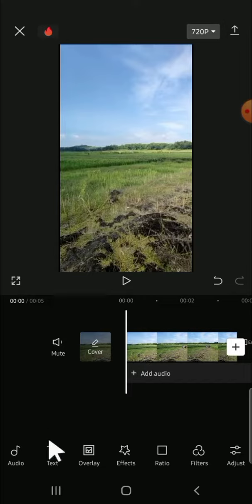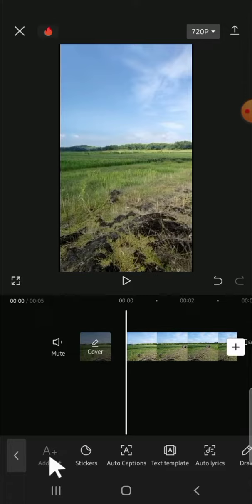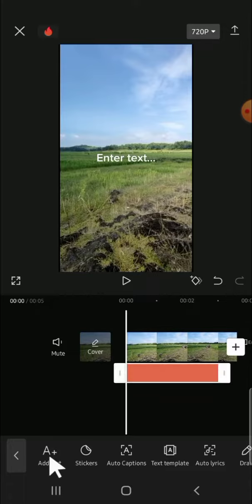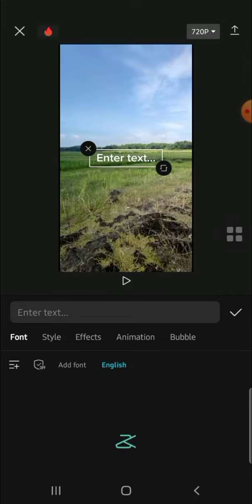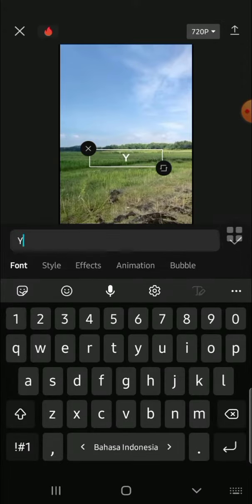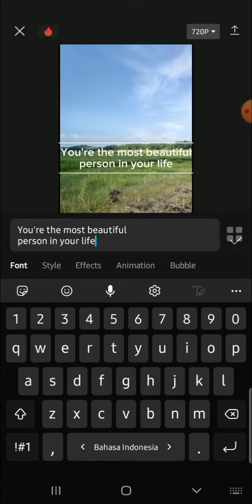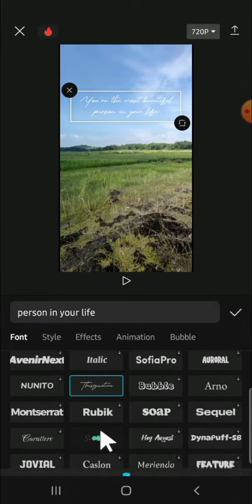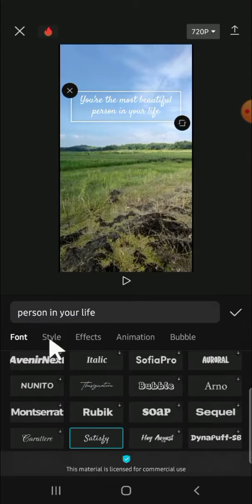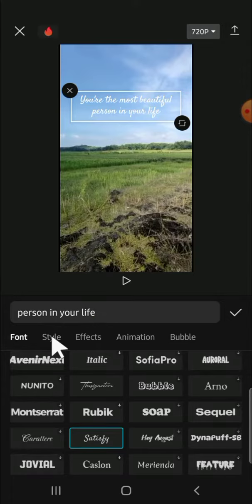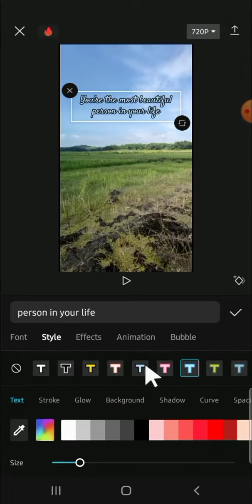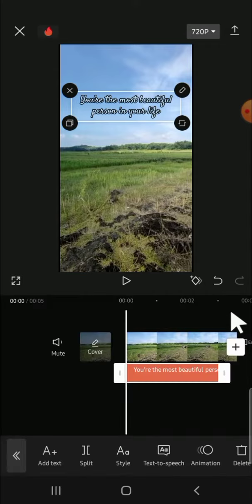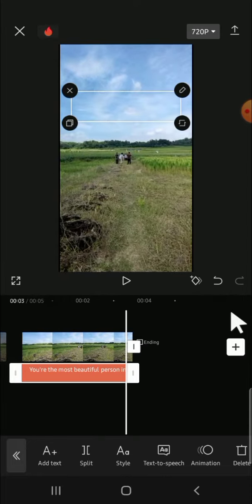For example, if you want to add text, just tap on text right here and click on add text, and you can type the text that you want to add on your video. And for example, I'm going to add some quotes. Alright, and after we are done, we can change the font. I'm going to choose this one. Okay, and we can also change the style of the font. We just need to click on style right here. Okay, and after we're done, we can click on this checkmark button, and we can adjust the length.